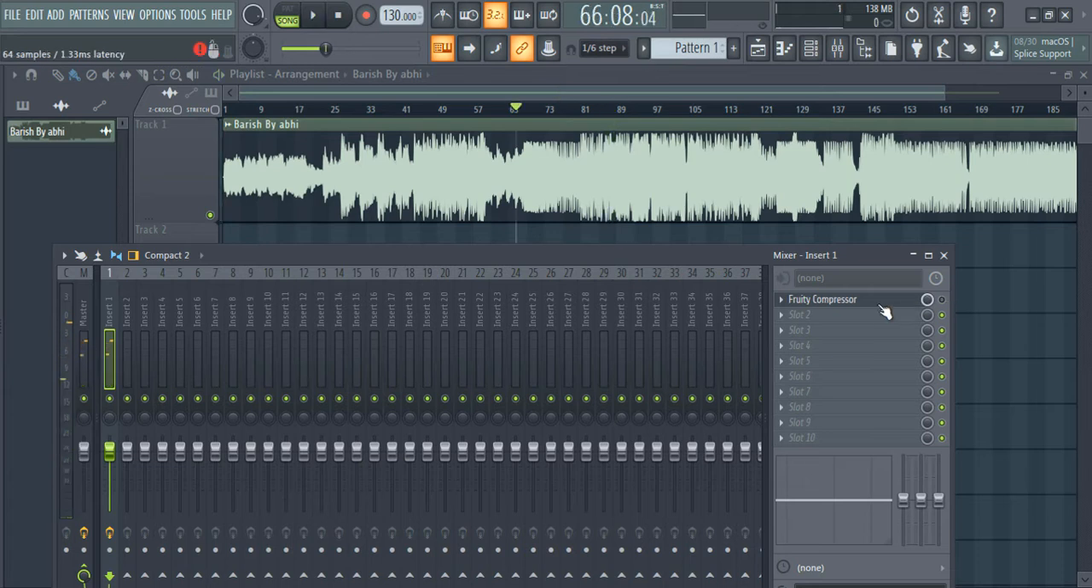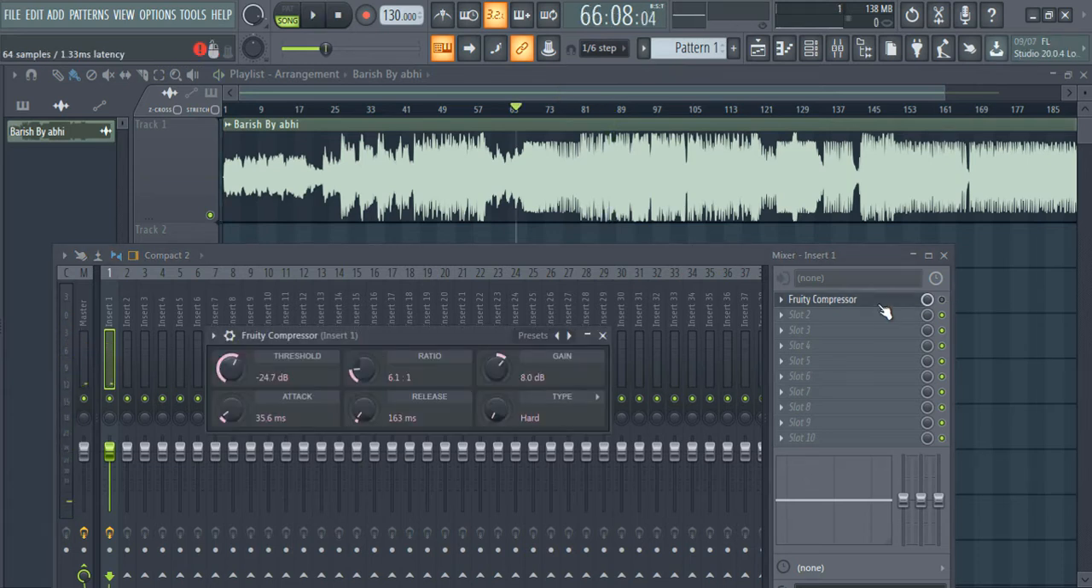Sometimes less is what the song demands. Compression, when used correctly, is a great tool at your disposal for achieving perfect sound.